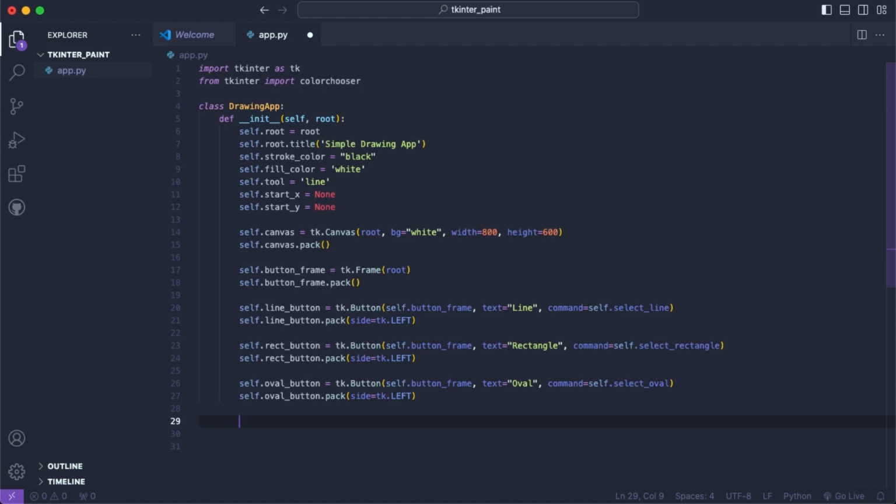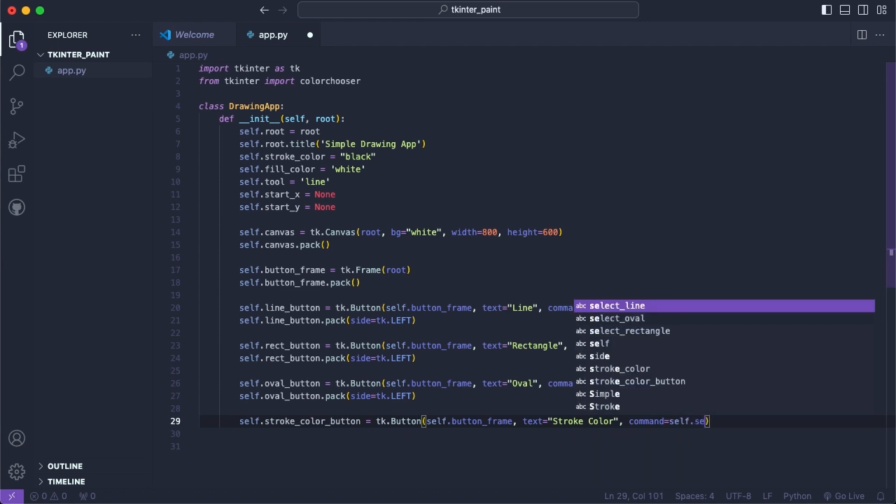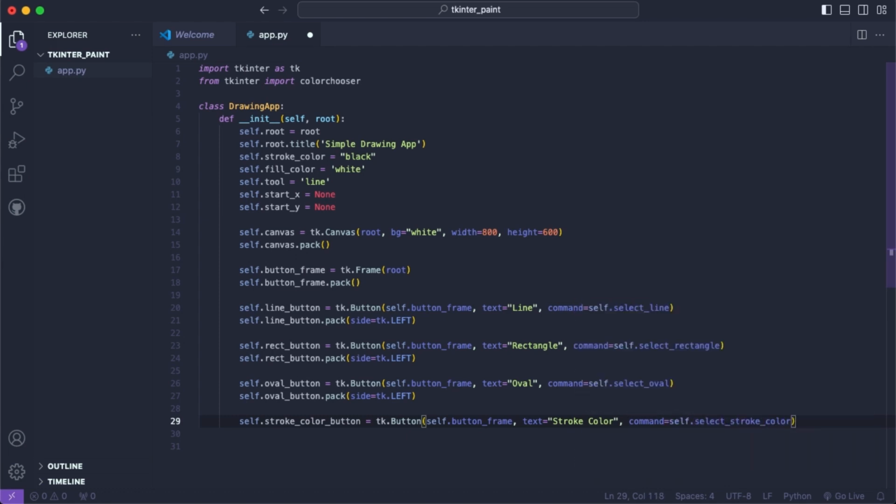We're going to create a stroke color button and a fill color button, and then we also need to create a clear button. So we'll say self.stroke_color_button, tk.Button, again pass in the button frame, and then we'll say text stroke color, and command will be self.select_stroke_color. And again, we are going to pack it to the left, so stroke_color_button.pack, and then side tk.LEFT.